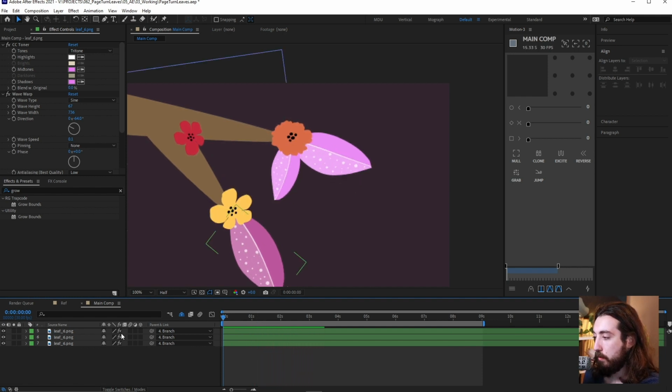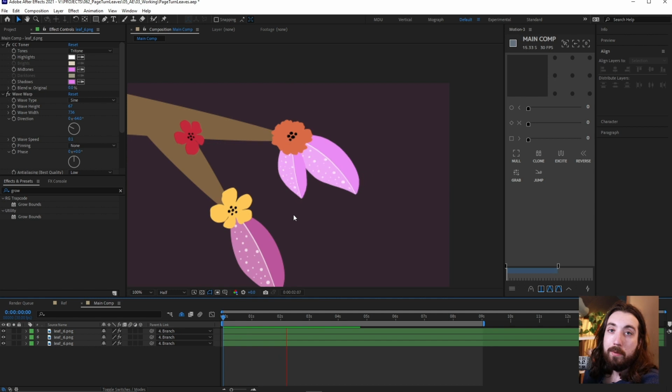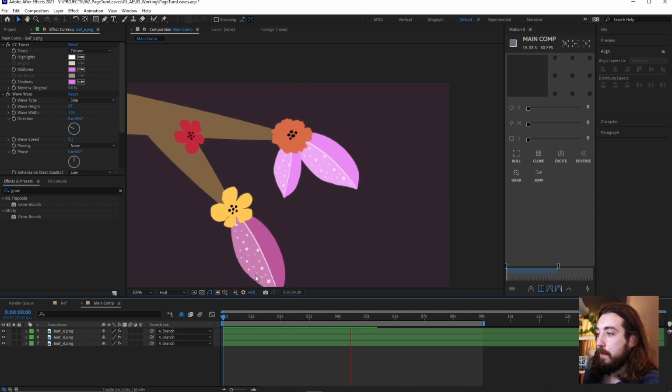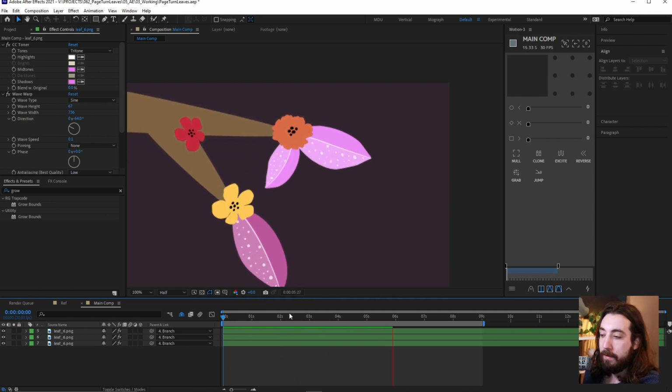So what you could do while you're working on stuff is just turn off the effects like that. You can see I also have some color effects on here. And just do that while you're working, turn it on and off. So now what I want to do is make this leaf fall off and fold over.